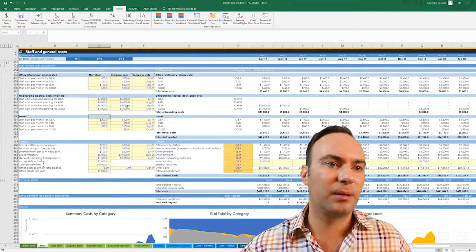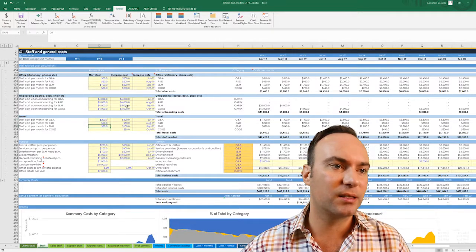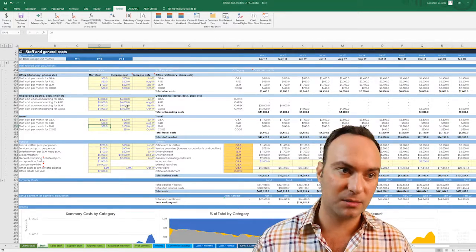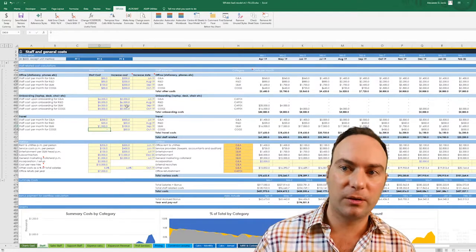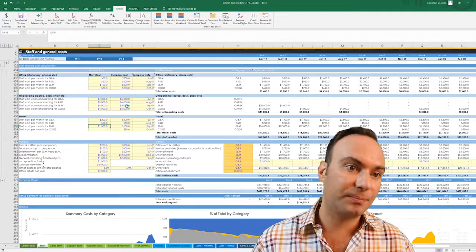And you have travel. So maybe the execs are traveling around a lot, or maybe your sales and marketing people are traveling a lot. So like $1,000 a month per sales and marketing person. So you'll see how much you're going to spend on those.